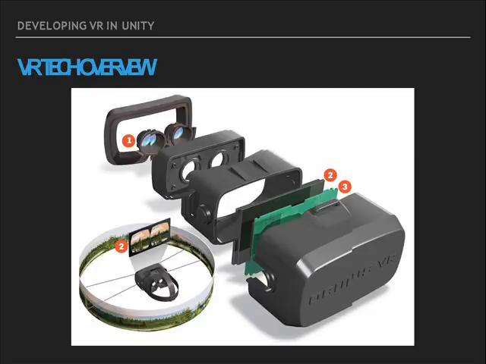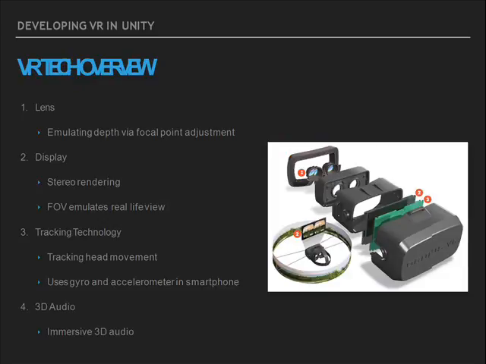VR tech overview. One, lens emulating depth via focal point adjustment. Two, display: stereo rendering emulates real-life view. Three, tracking technology: tracking head movement uses gyro and accelerometer in a smartphone. Four, immersive 3D audio.